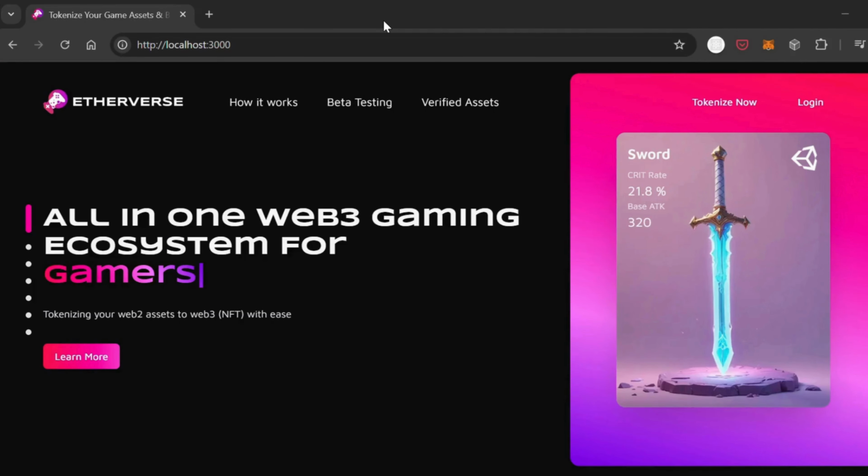Welcome to Etherverse. Today I'll show you how to seamlessly integrate your game assets created in Unity into our Etherverse platform. This process not only allows you to tokenize your assets but also makes them usable across Web3 games and multiple blockchain ecosystems, which eventually unlocks a new level of interoperability and utility for your creations.